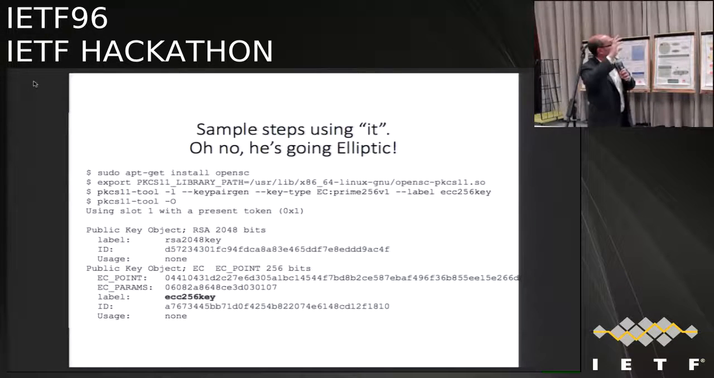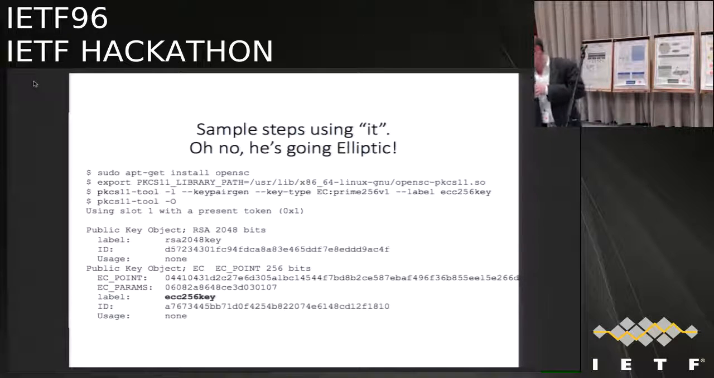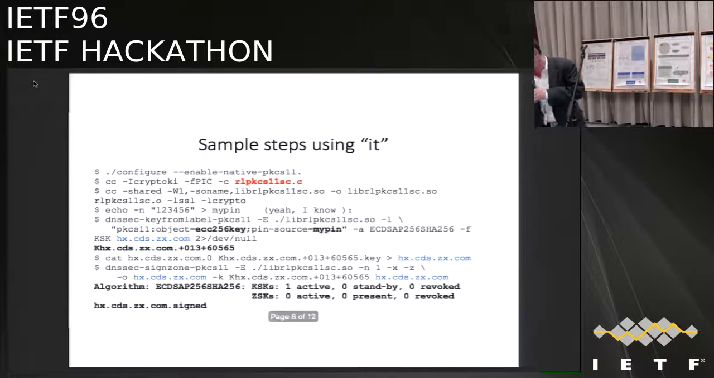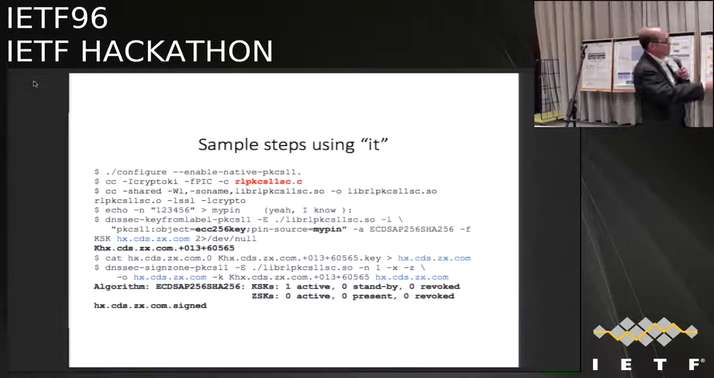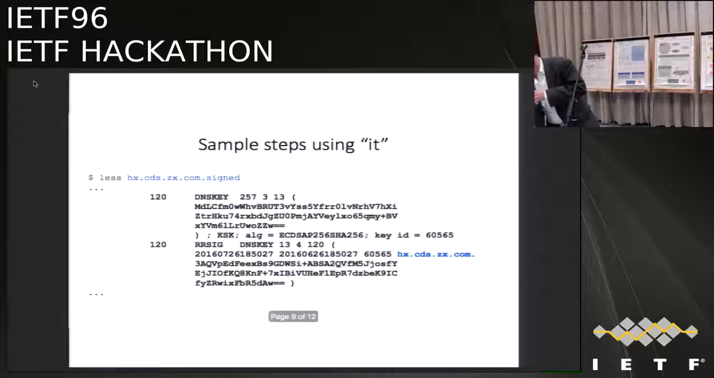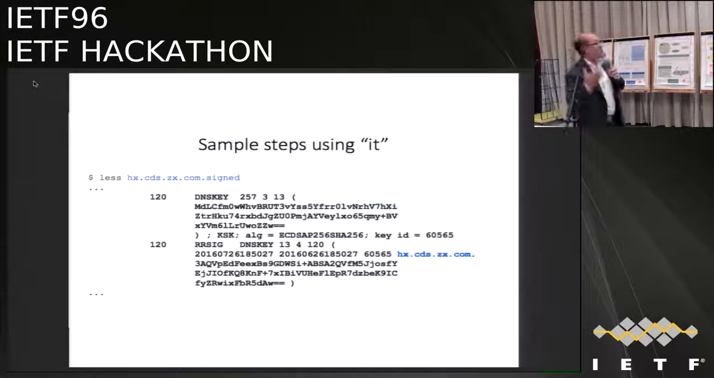Here's some code. Yes, I'm doing elliptic curve. This is what makes it interesting. The smart cards do support elliptic curve, and I'm just going to cut to the chase. DNSSEC folks here know what dnssec-signzone is, but you can see at the very bottom few lines there, algorithm ECDSA 256, it's signed, zone signed. So it works with smart cards. That's really it. And then there's the output of the signed zone.